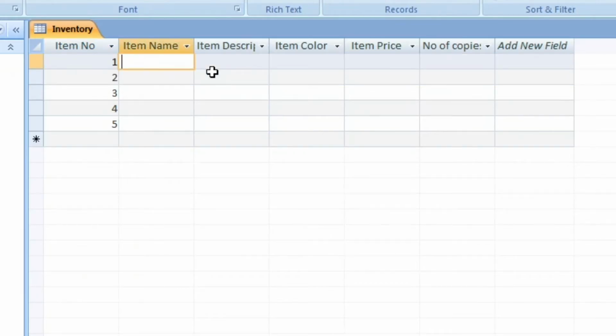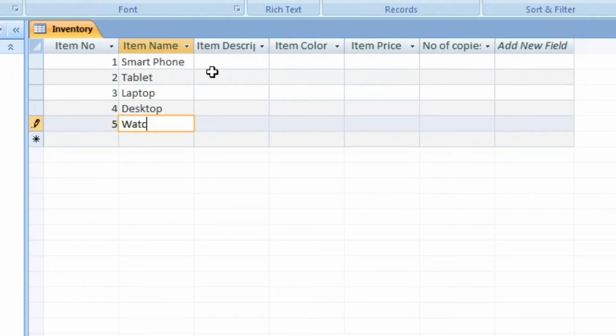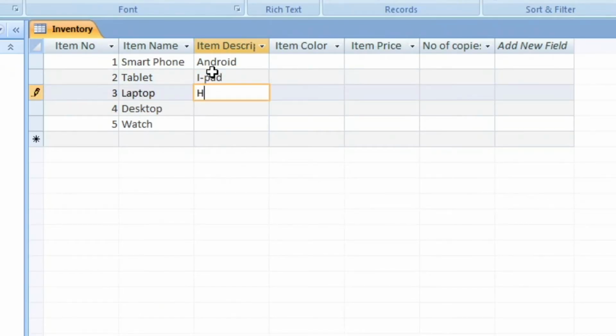Now we have to write item name. Suppose it is a smartphone, tablet, laptop, desktop, then watch. After that the description. We'll write smartphone, suppose this is an Android one, tablet, suppose this is an iPad, so we'll write iPad here. Laptop is from HP suppose, and desktop suppose it is a potato one. Potato PC means a computer which is assembled, means all the parts are from different companies. Watch, suppose it is from Titan.